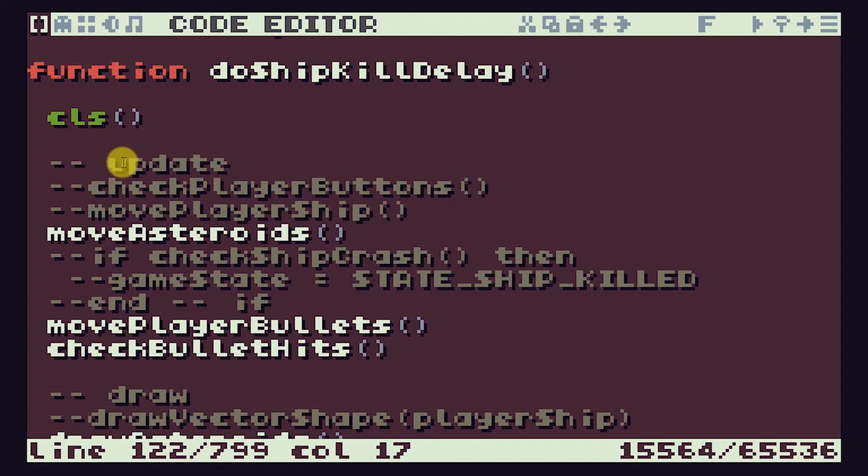So in our updating code, we don't need to check our player buttons anymore because the ship's been exploded, and we don't need to move the player ship because of course it's exploded.